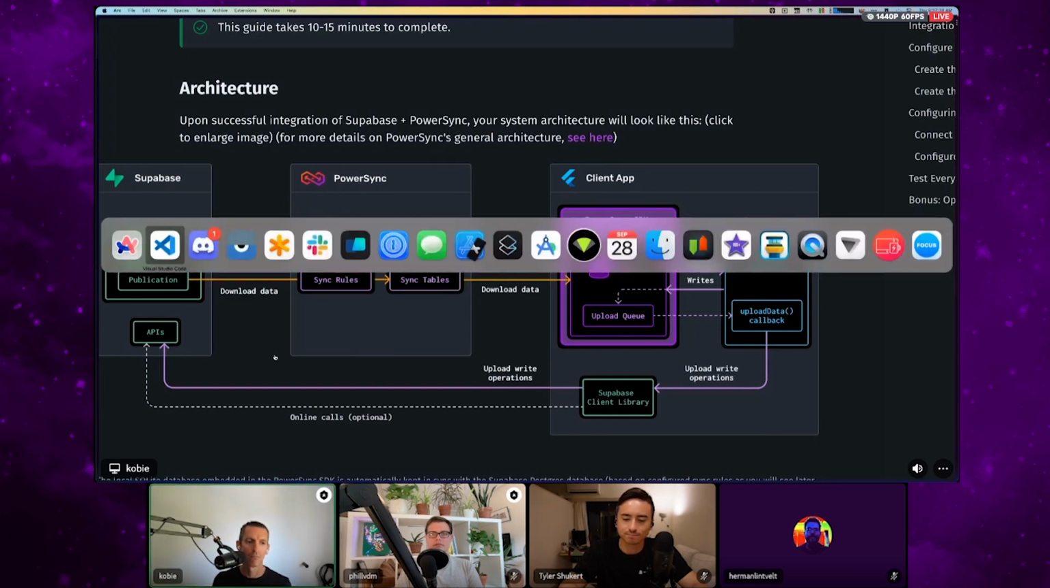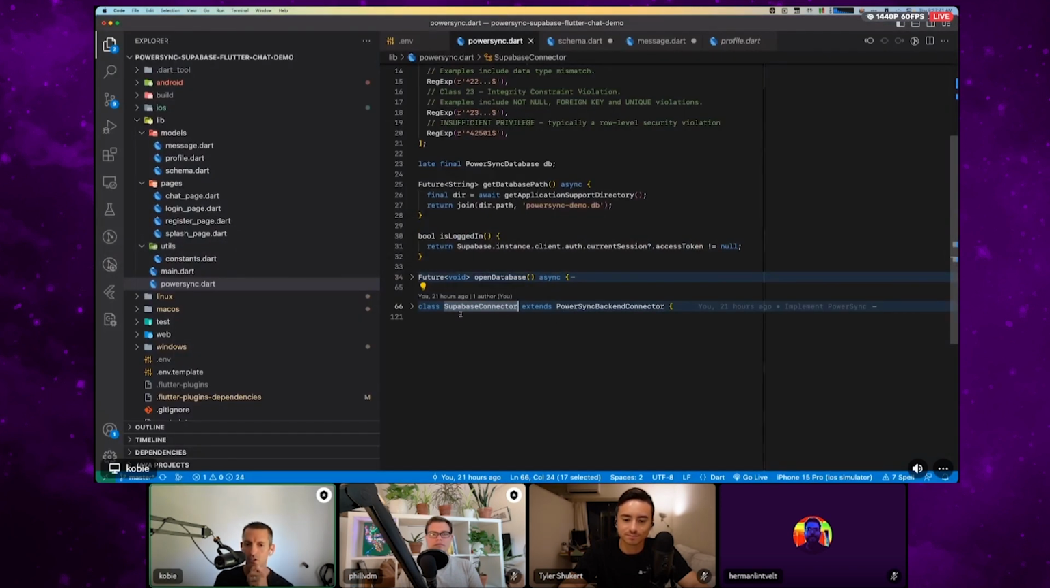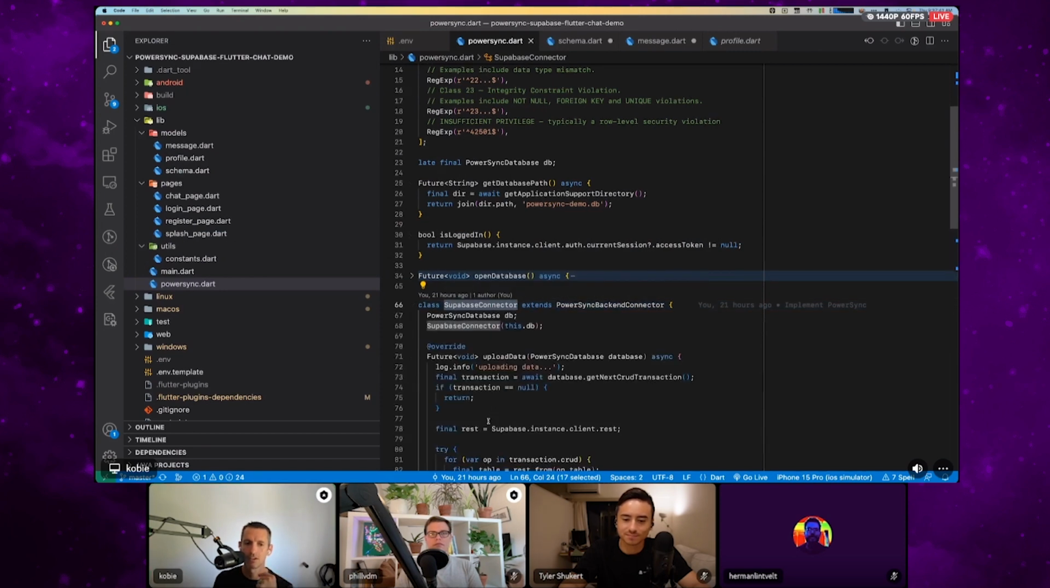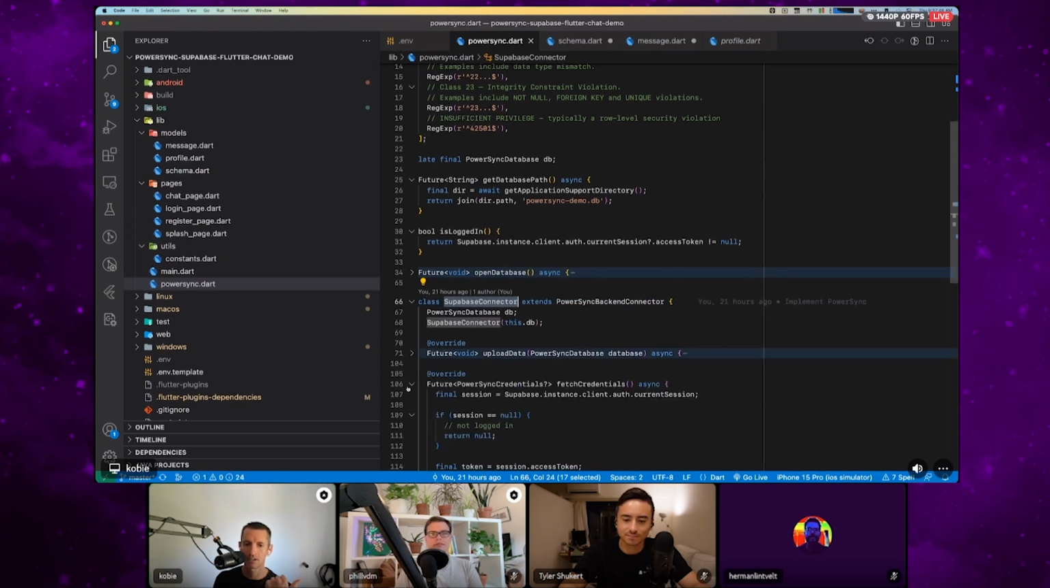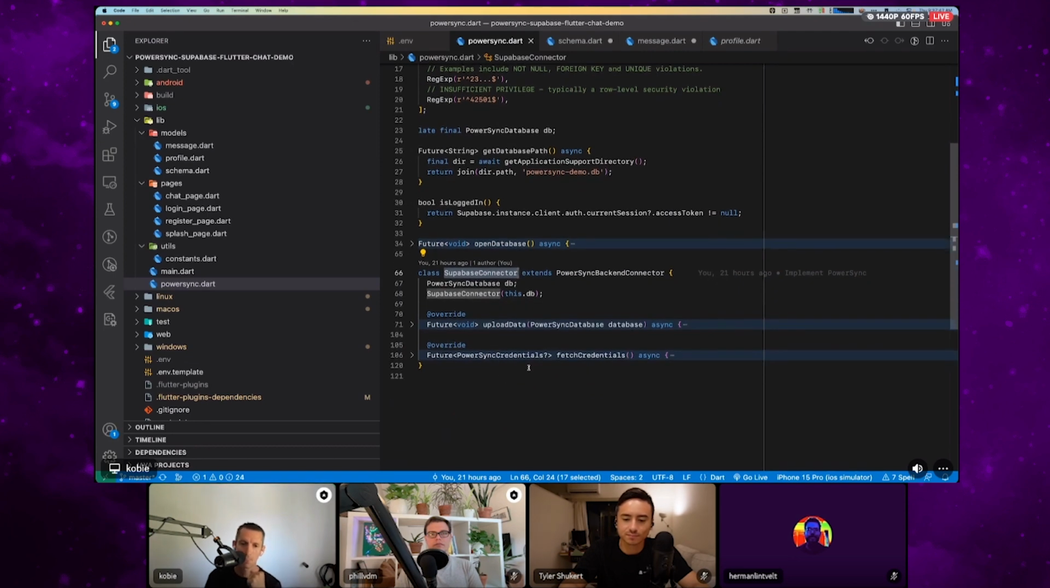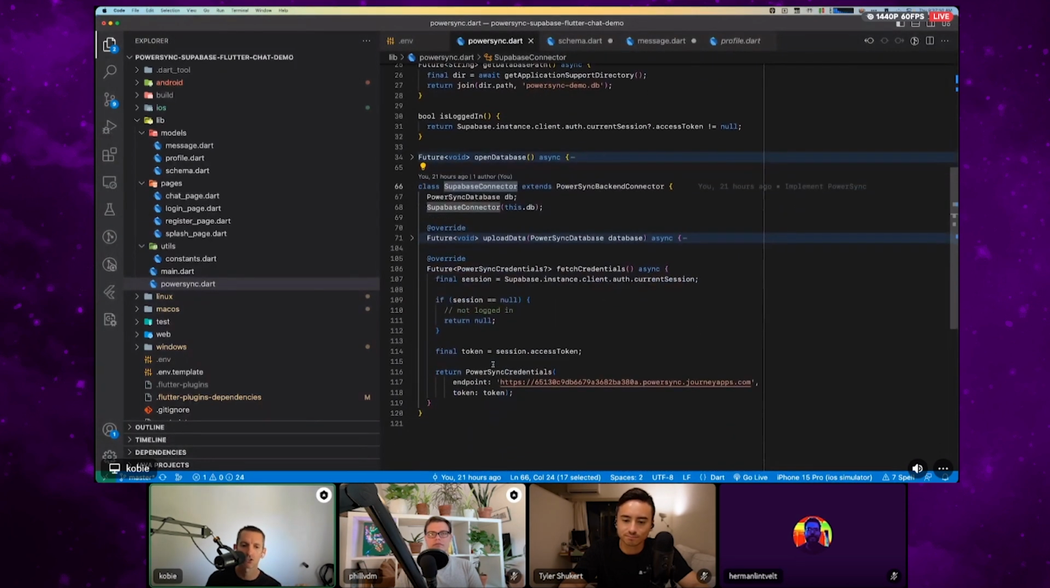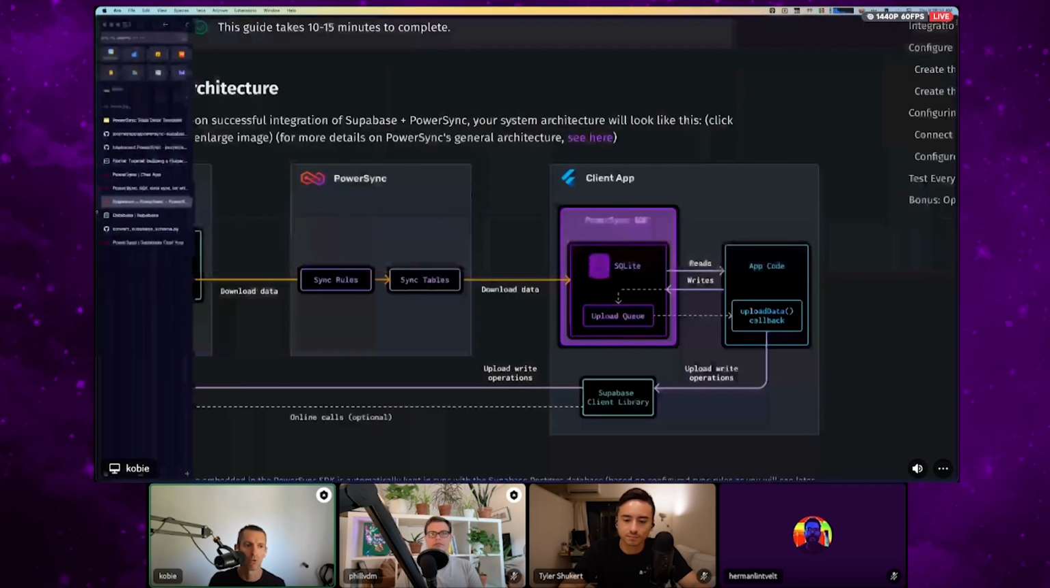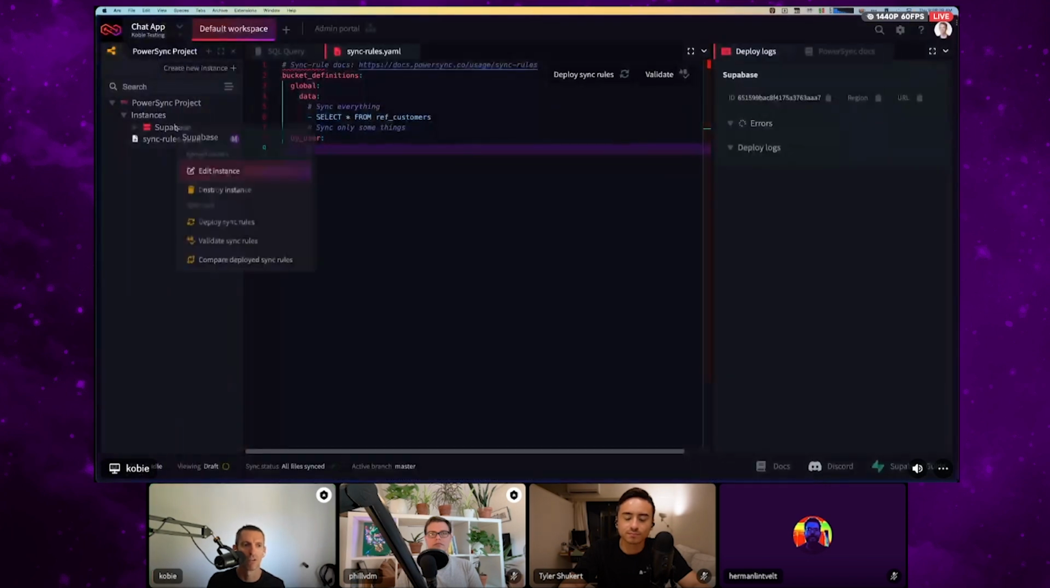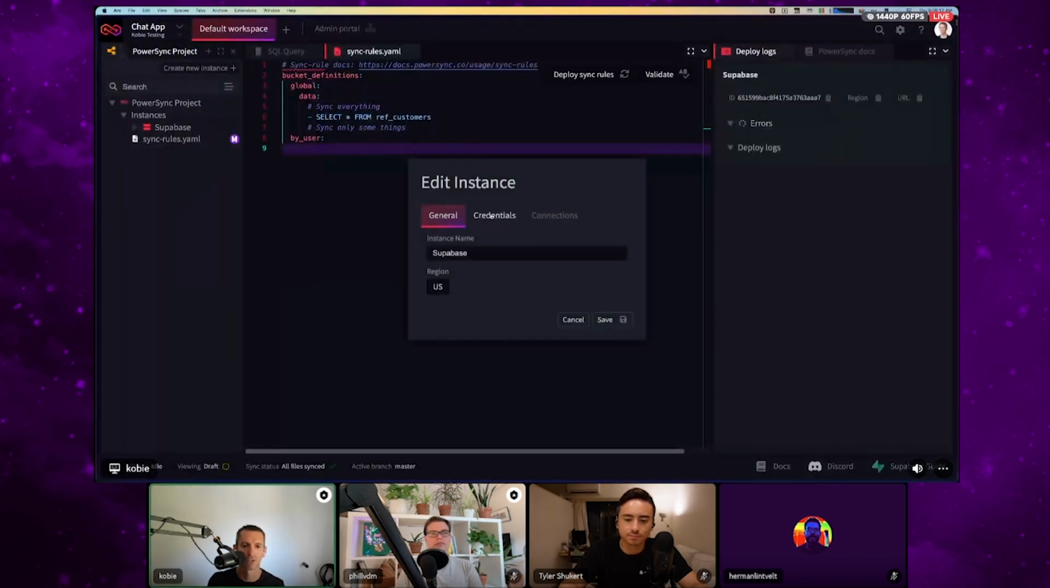So this connector really has two methods that you should care about: upload data and fetch credentials. Fetch credentials is pretty straightforward. You just check if you have a Supabase session. If you do, extract the token, and then you return a set of credentials, which include an endpoint, which you get from your PowerSync UI. It's pretty straightforward. You go to your instance.